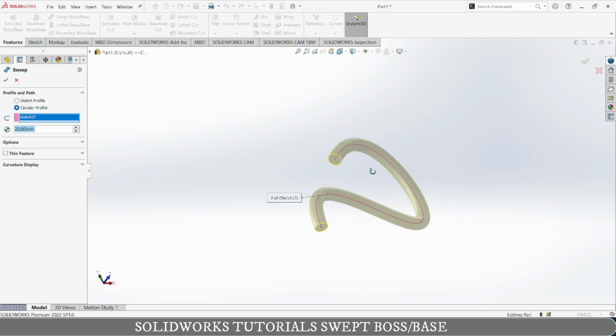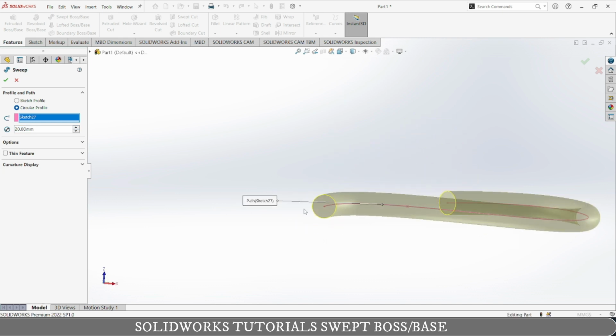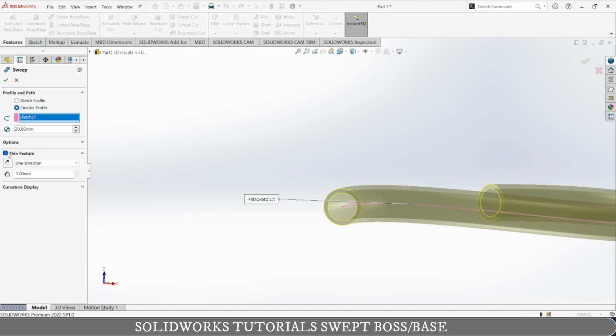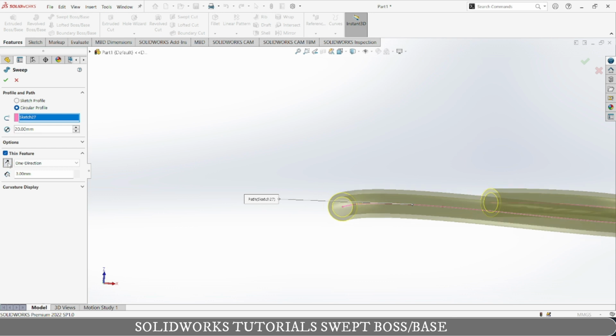Now there is another thing here, thin feature. Thin feature is selected, 3mm. It means that this profile will be just like a pipe. It will be hollow from inside, but it will have some thickness. I selected a diameter of 20, so the outer diameter will be 20. The thin is inside, so the thickness will be this one.